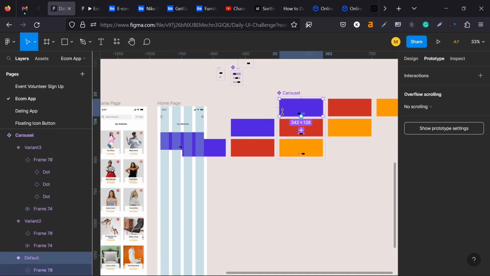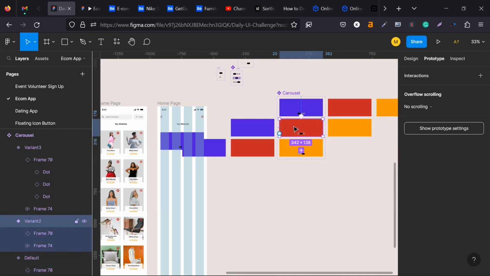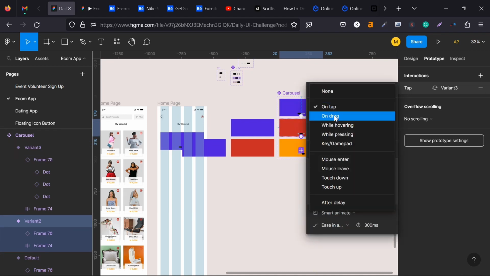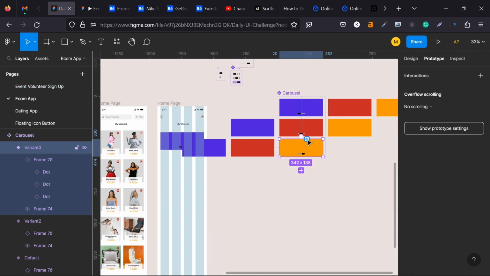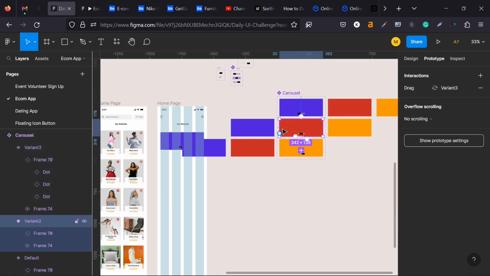Okay, so I'm just going to use these prototypes. I'm going to use these rectangles here for the prototypes. So drag, drag, drag.